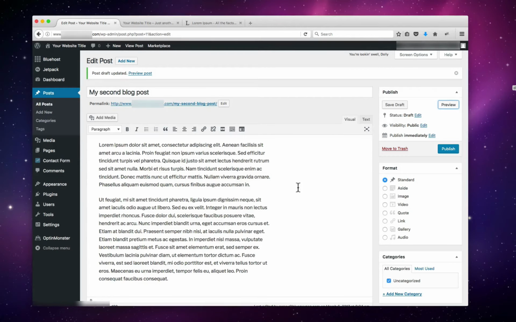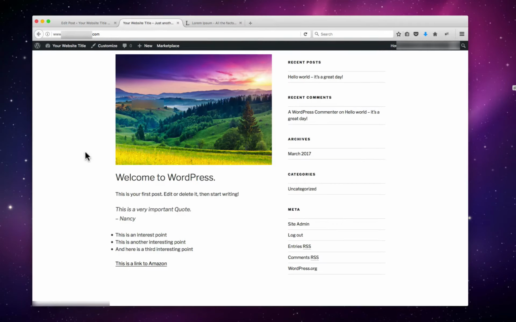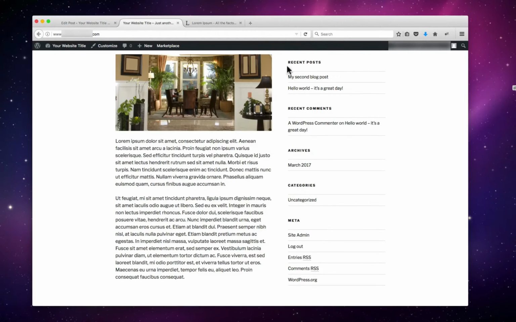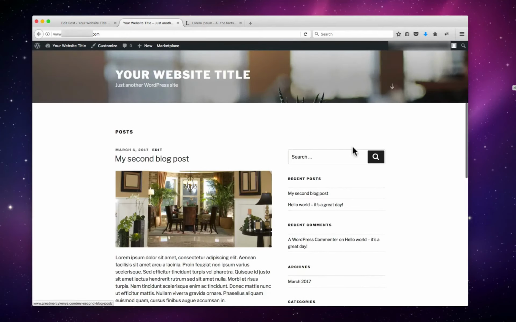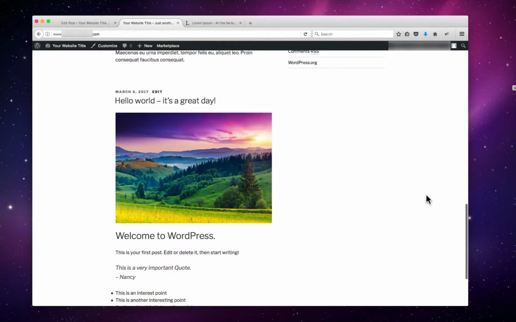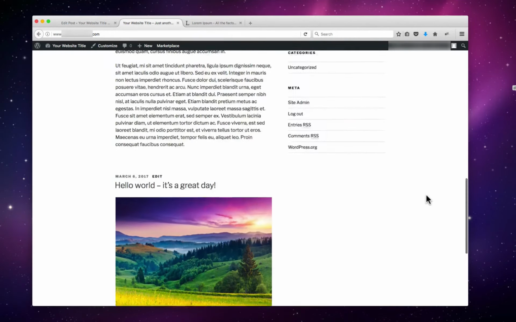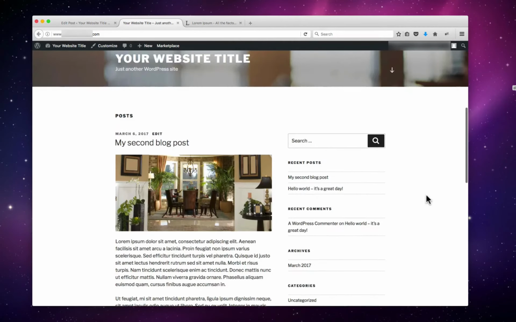Okay, so once I'm happy with it, I can go ahead and click publish. Now when I go back to my home page and click refresh, you can see that the most recent blog post is now on top. I scroll down a bit more and I can see the next blog post, which was previously written. You'll notice that the posts go in reverse chronological order, so the most recent post is always at the top.